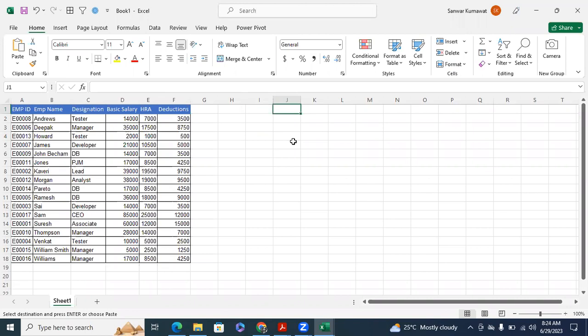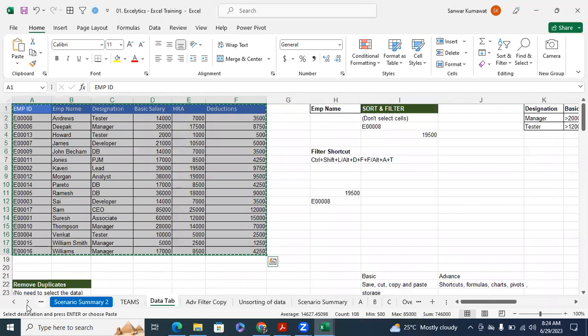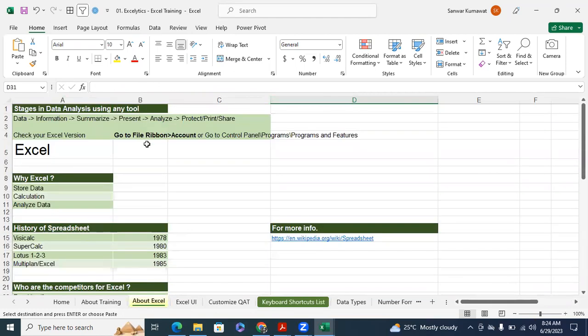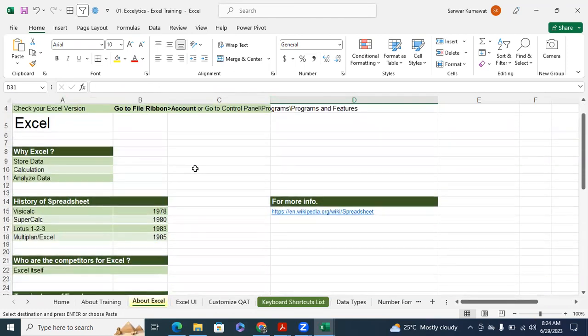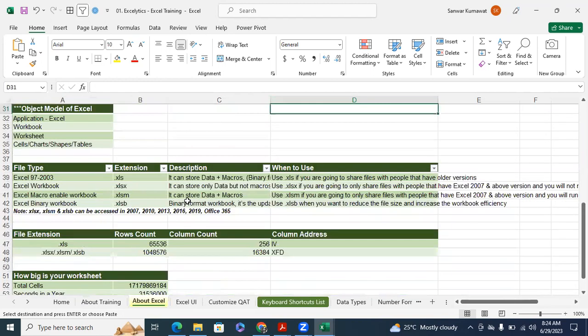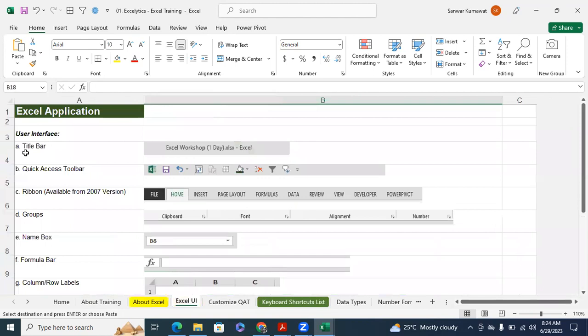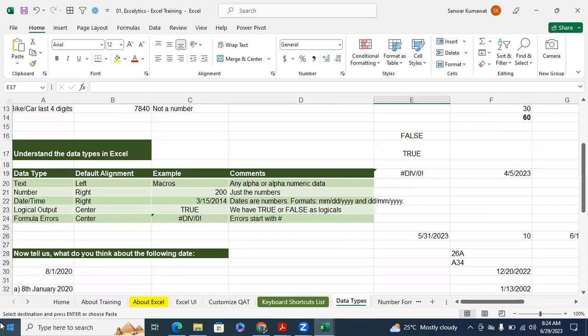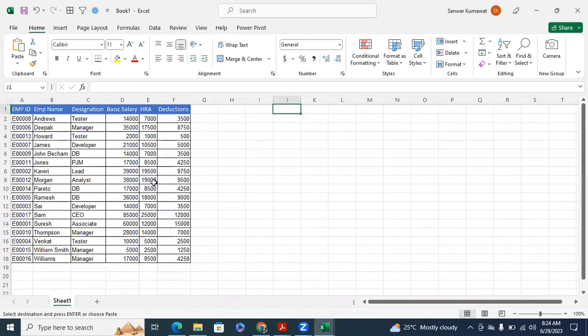And today is just a demo. It's not like today is the first session. No, that's a demo. From tomorrow onwards, we'll start from scratch. As I mentioned, can you see these tabs? I'll start from here. From tomorrow onwards, on the tab about training, about Excel: what is Excel? Why Excel? History of spreadsheets? Who are the creators of Excel? Terminology of Excel? Object model of Excel? File types, extensions? Everything we discuss. Excel UI: what is the title bar? Quick access toolbar? Ribbons? Groups? Name box? Everything. Customized QAT? Keyboard shortcut list? Data types? Everything we discuss. We start from scratch. Today it's just a demo.